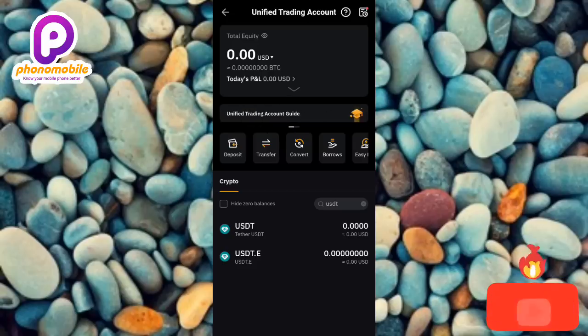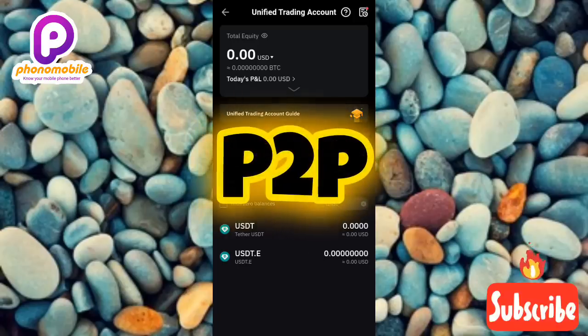So guys, once you've been able to successfully convert and sell your Hamster Kombat token to receive USDT, what you have to do now is to use the Bybit P2P so that you can sell your USDT and receive the equivalent in your local currency in your bank account. So guys, that's the next step, to use the Bybit P2P.